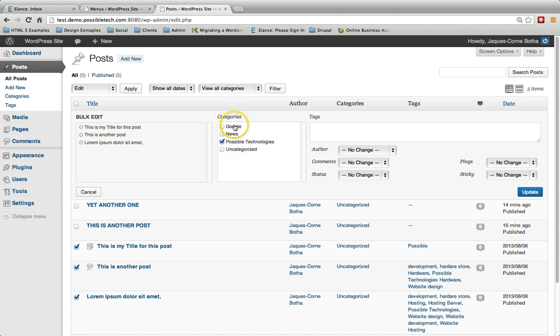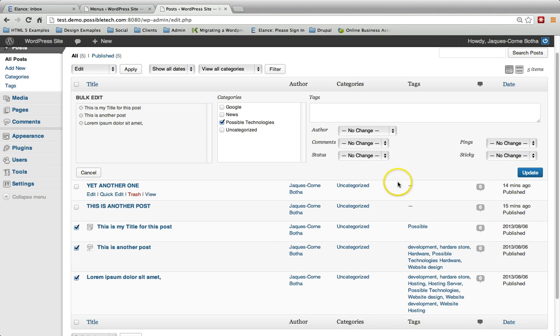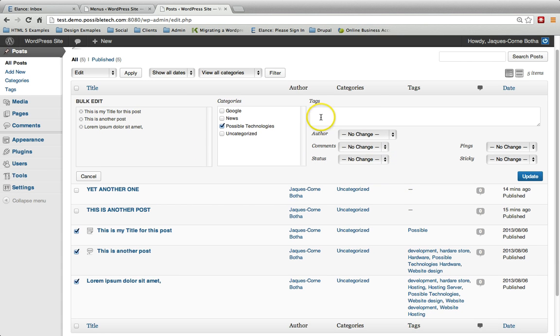So we're going to add it to Possible. That is basically me adding those three posts into this category, and I can add extra tags if I really want to, which I feel like maybe I should. So I'm going to type in here the best SMB in the world. Once I've done that, I'm going to hit update. And you'll see when updating, it will add those tags automatically to your posts, which is a nifty way.